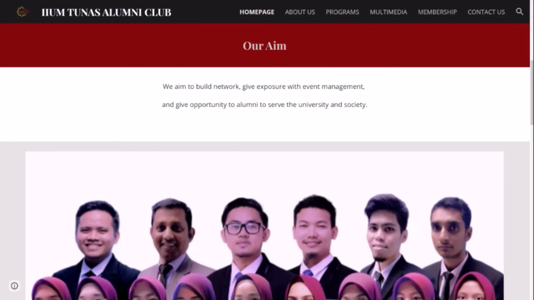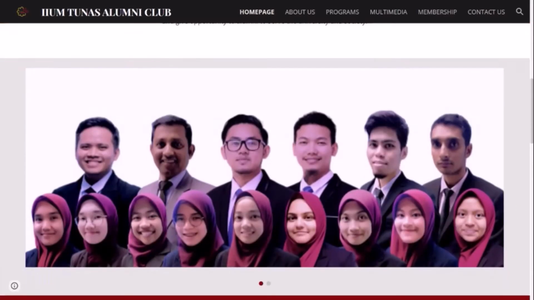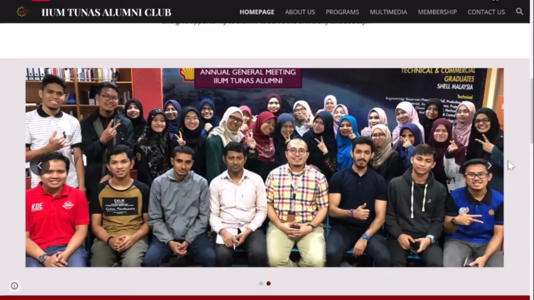It starts with the aim of the club, which is that Tunas Alumni aims to build network, give exposure to event management and give opportunity for alumnus to serve the university and the society. Next, we can see the photo slider that consists of the faces of the highest committee of the club. The next photo shows the first annual grand meeting for the IIUM Tunas Alumni members.